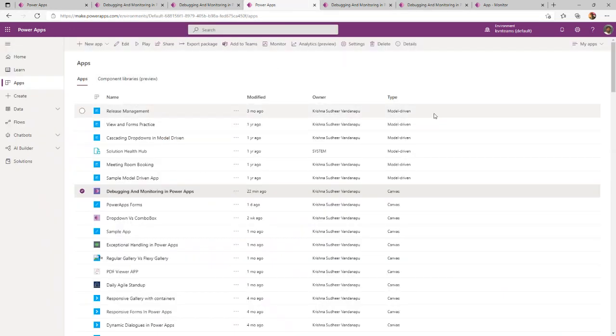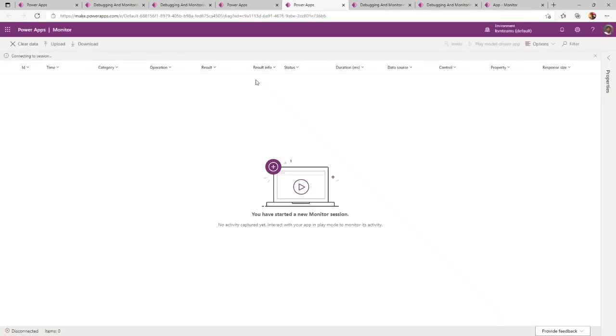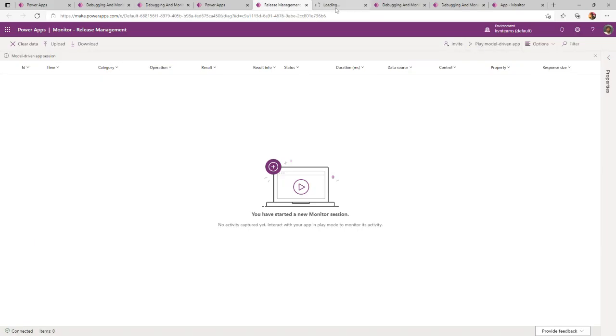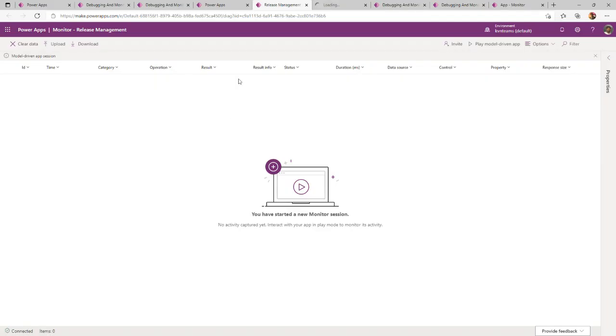If you notice here, this is a model driven app. Come here, select the model driven app, again the same functionality, click on monitor. Once you click on monitor, no change. The same way I can click on play model driven app. Last time we clicked on play for the published Canvas app, but this time I clicked on play model driven app, which is a published model driven app. It will open that app and log each and every event, the way it logged as part of your Canvas app also.